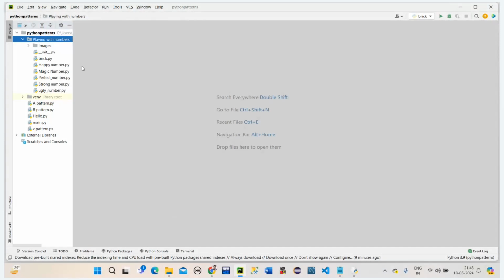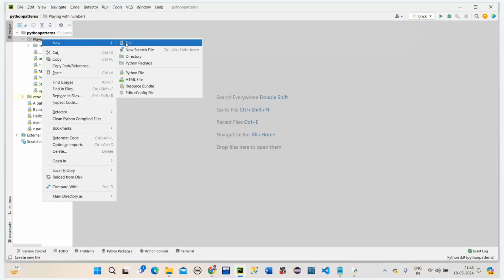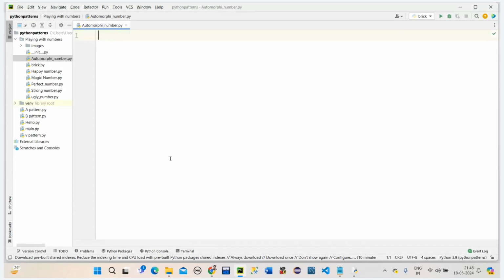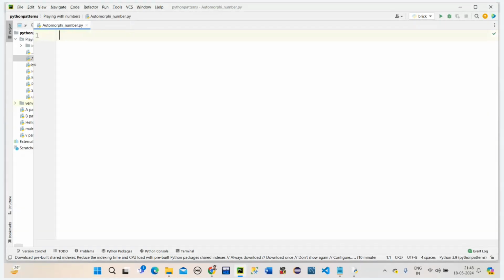Now here it is, the PyCharm, and I'm creating a new Python file. The name here is automorphic number. Yes, done. Now let's see how to write the code.